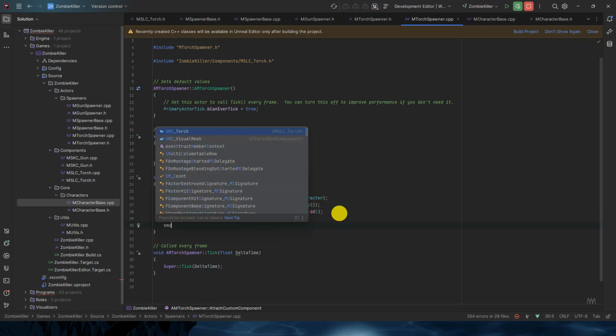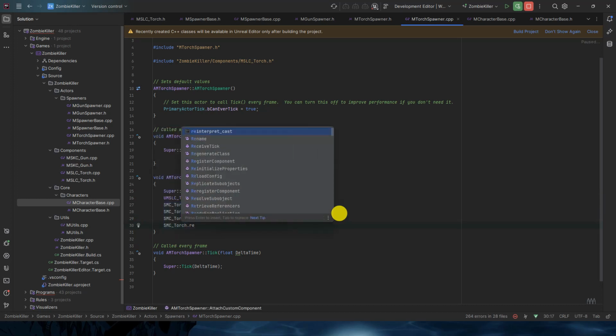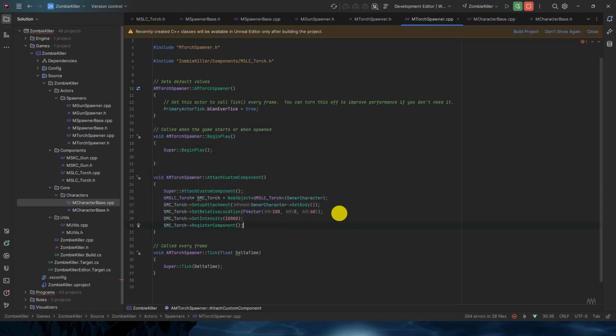Next is I'm registering the component. Register component, it will spawn it in the scene. So this is the same code. So let's imagine if you are creating some custom component or existing component which you want to spawn it into the scene. This is the way to create it. You can use the new object method. It will give you the pointer and you have to register that pointer. That's it, and it will do the task.